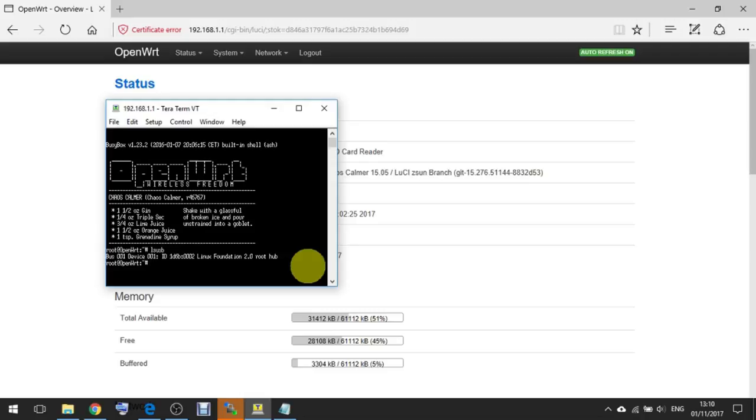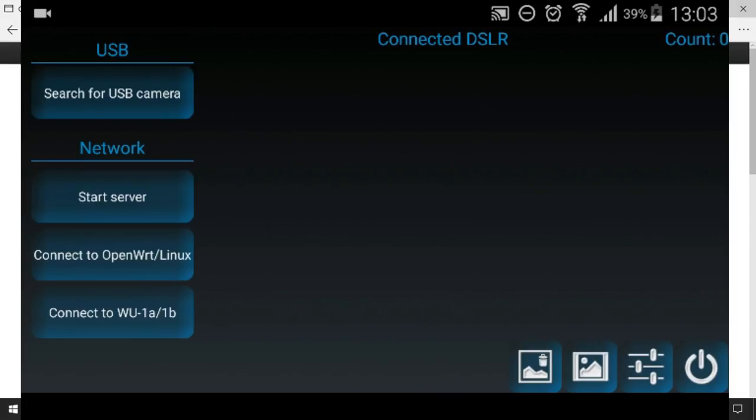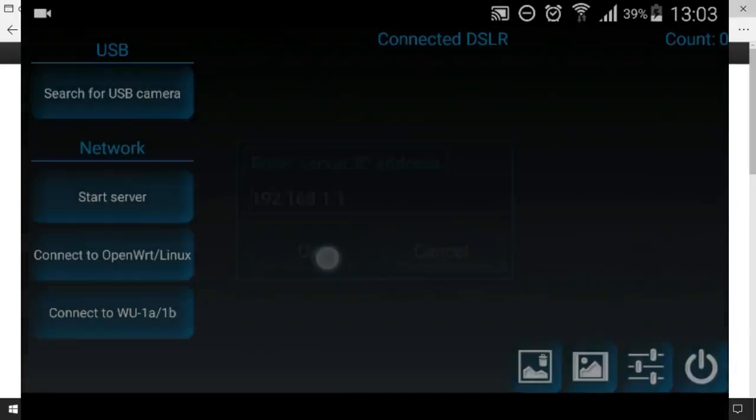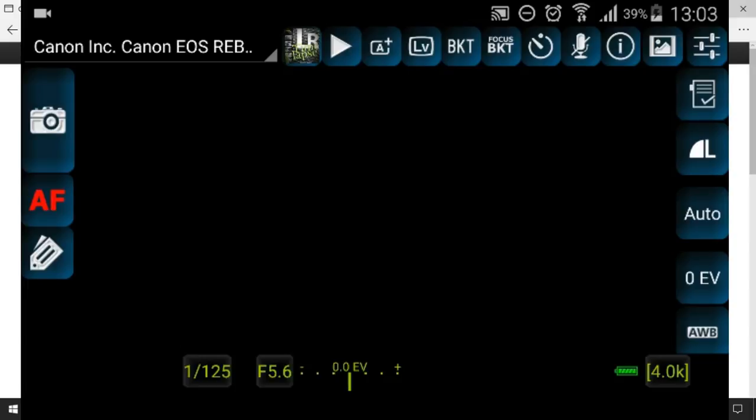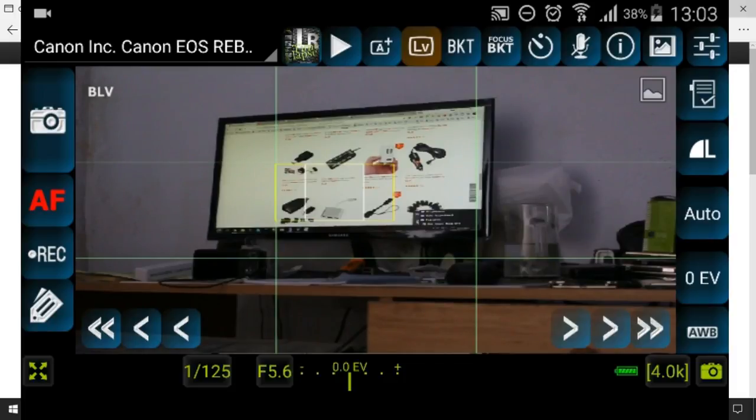Now if I turn on my camera, check again, we can see indeed it has found the camera, which is connected to the USB device. So now turning to the application on my phone, press on connect to OpenWRT. And we can see that it's found the camera up there in the left hand corner. We just enable the live view. And we can see the state of my desk, untidy as usual. But we now have proof of concept, at least, that we have the DSLR Dashboard connected via OpenWRT on a Zsun Wi-Fi card reader.